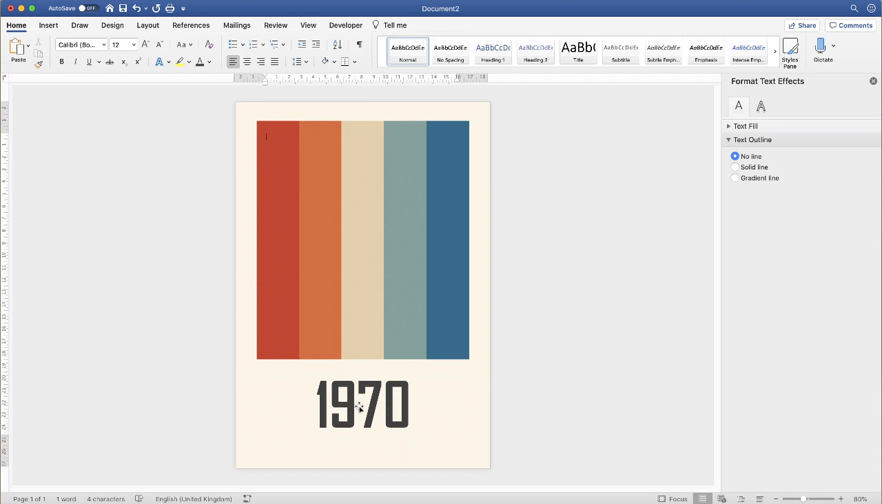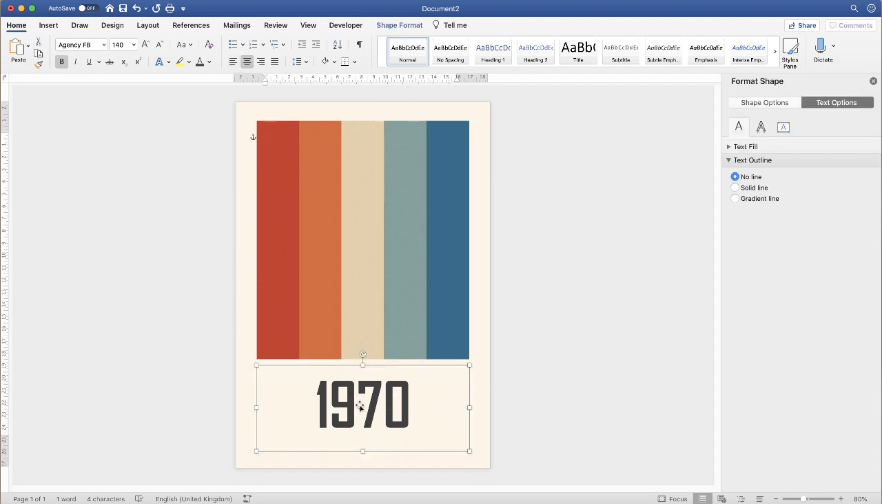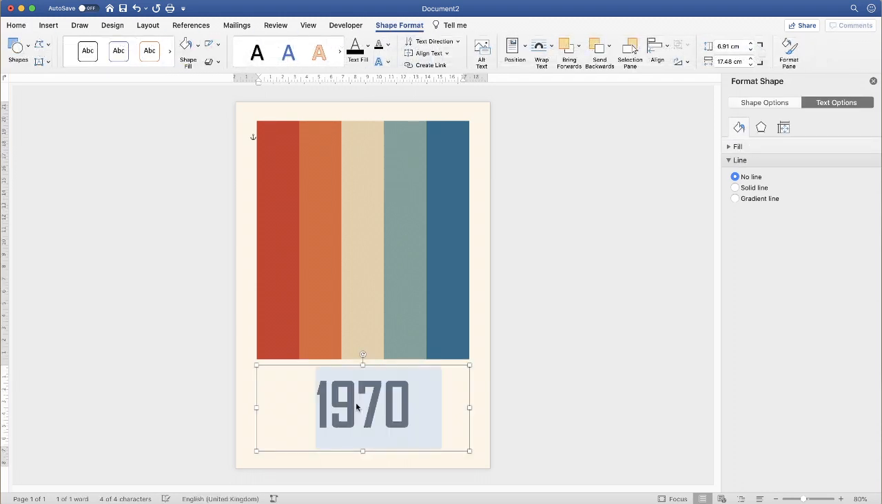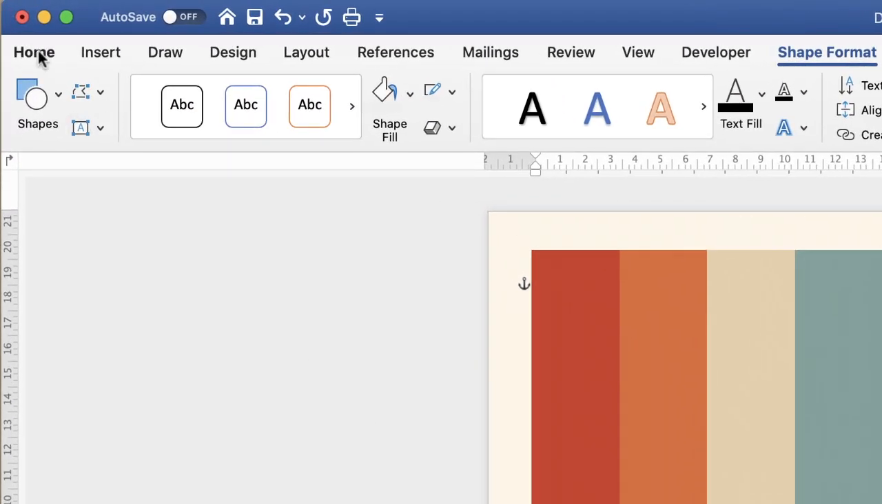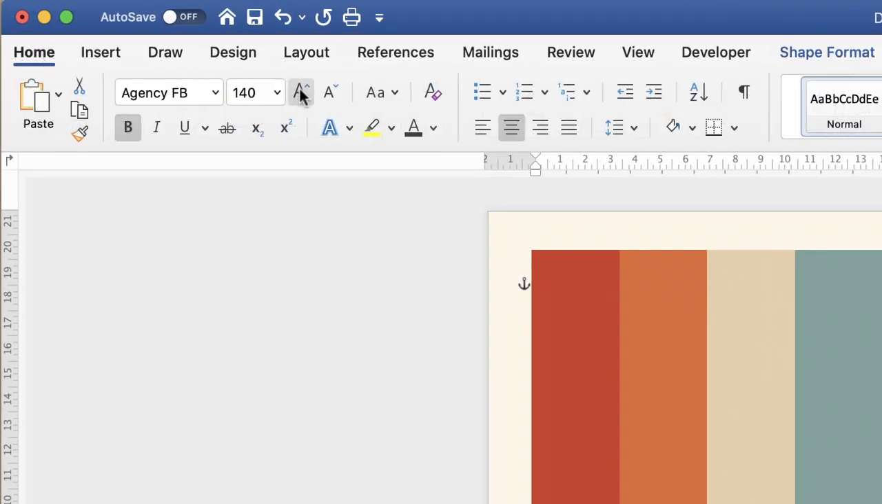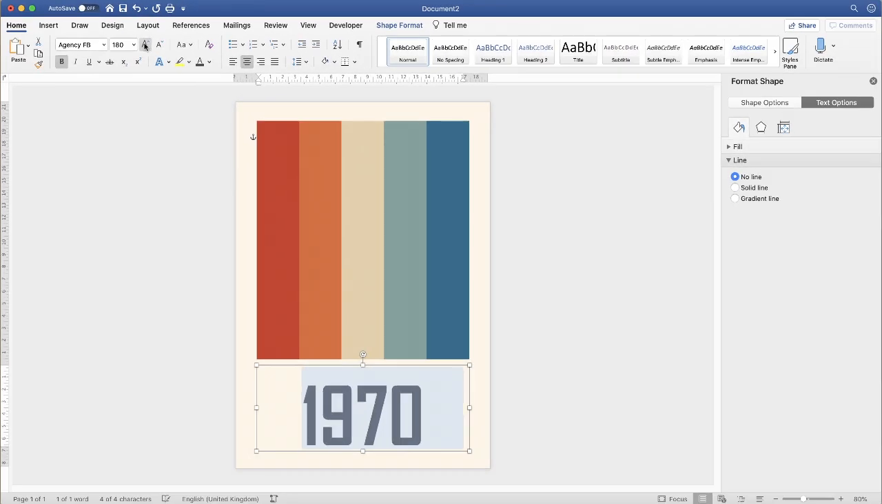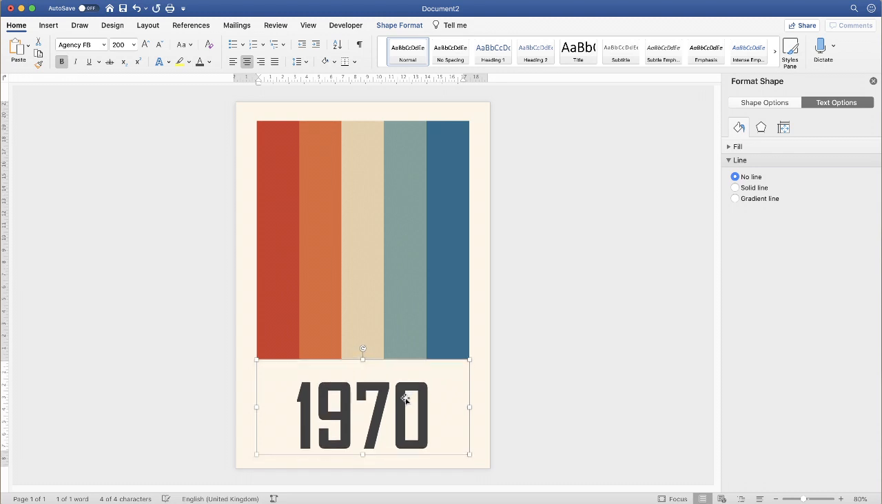That font's a little bit too small, so again, I'm going to double click inside, go up to the Home tab and go back to the Increase Font Size tool. And then I'm just going to pull that down a little bit to expose all of the numbers. And then I'm just going to use my arrow key to move that up.